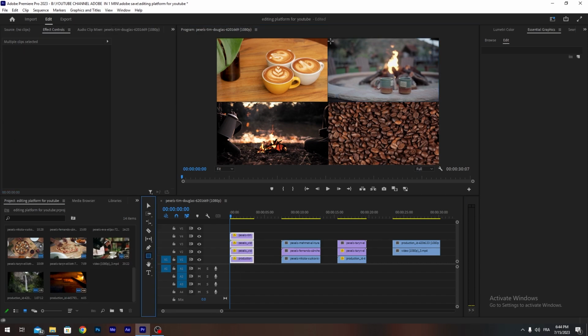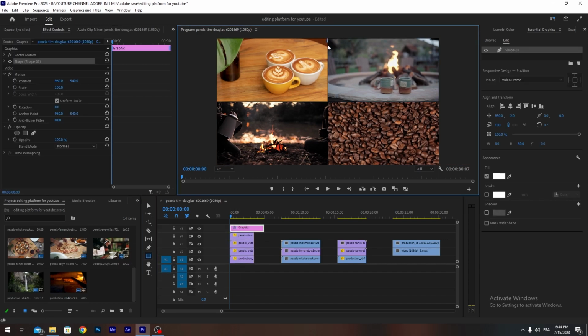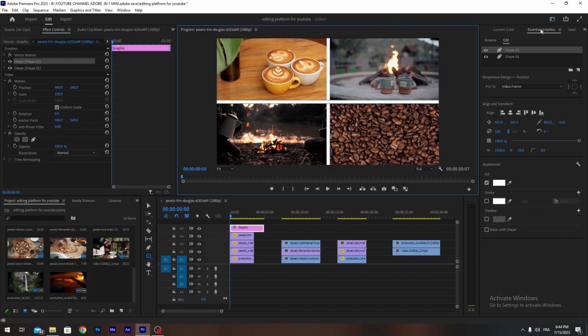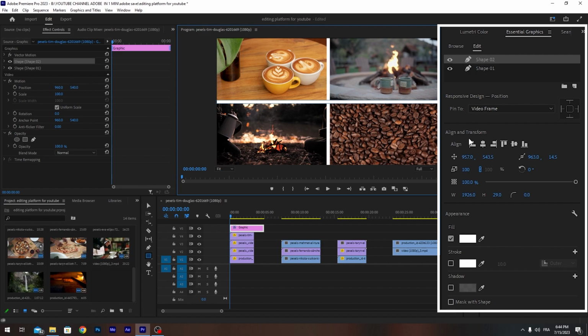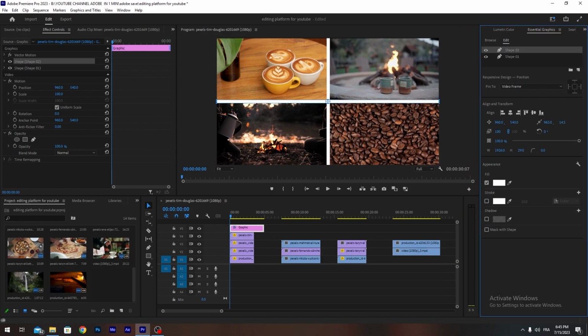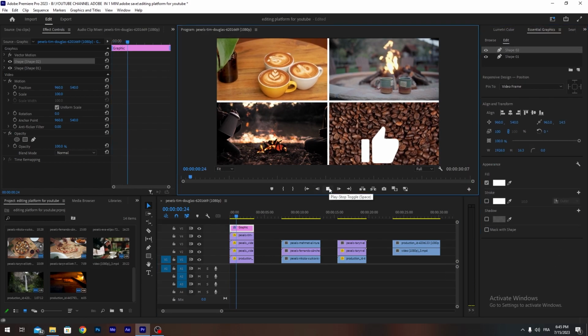Next, select all the videos and use the rectangle tool to create a separation between them. You can also customize the color, alignment, width and height of the separation. And there you have it.